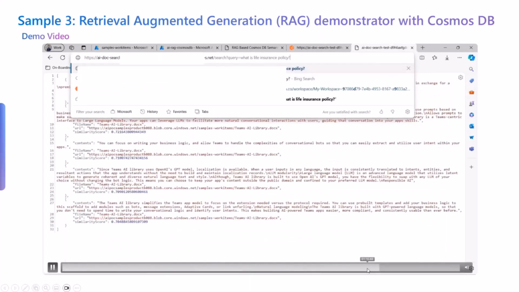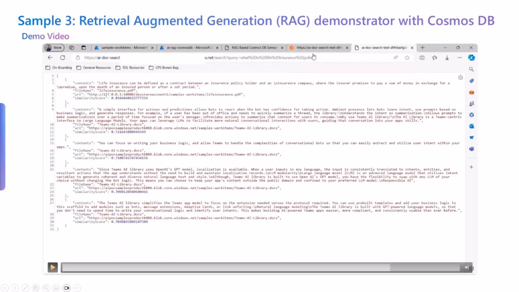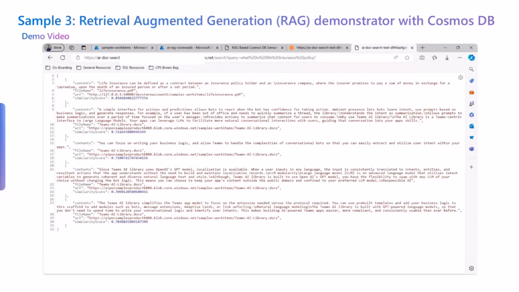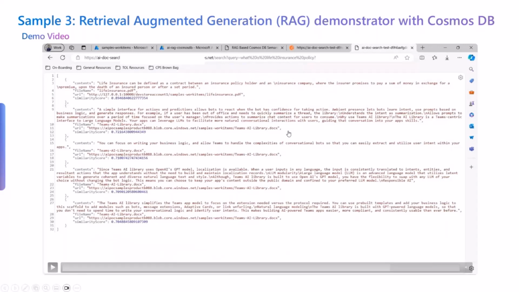Quickly move forward. Yeah. So here we also have a similar experience, but we are using a browser experience where we are typing the same query, what is life insurance, and we could see what kind of information we are getting. And we could use this particular information in showcasing in the chatbots that we are building, etc. Right. So we could usually take this information and make it a response in those chatbots as well.